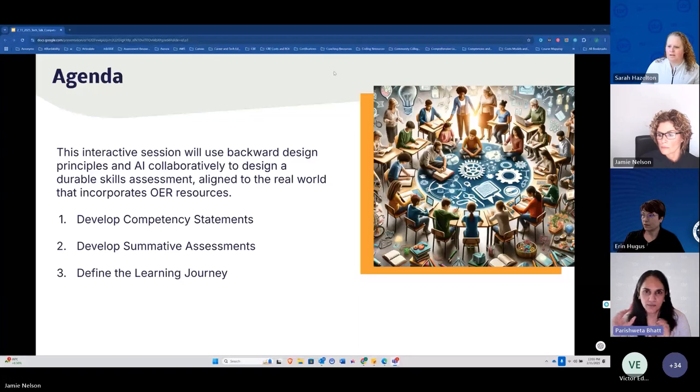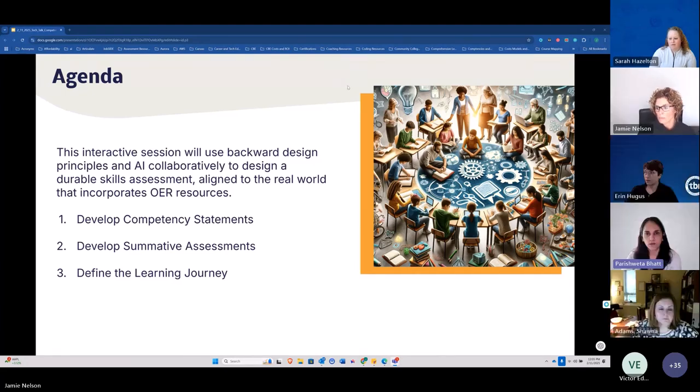And there'll be a little bit of a teaser about how to incorporate OER resources in order to achieve all those things. As you can see, our goal is to develop competency statements, to develop a summative assessment, including a rubric, and then to start defining the learning journey in order to tie all those together to achieve what you need to achieve, or what the student needs to achieve, basically.